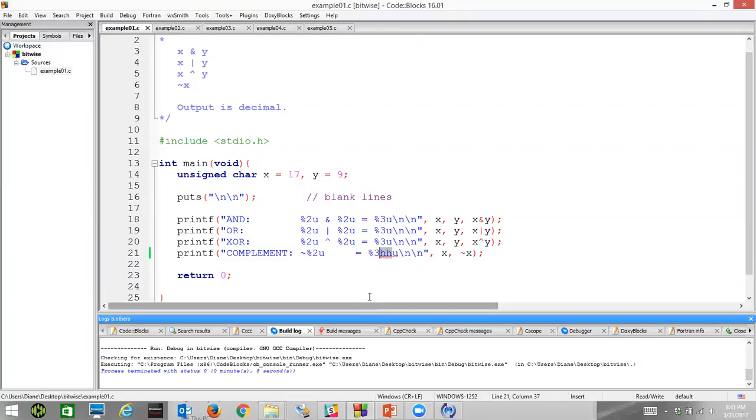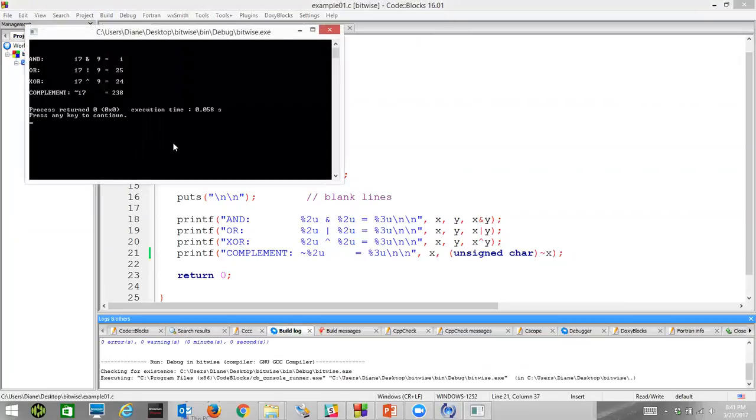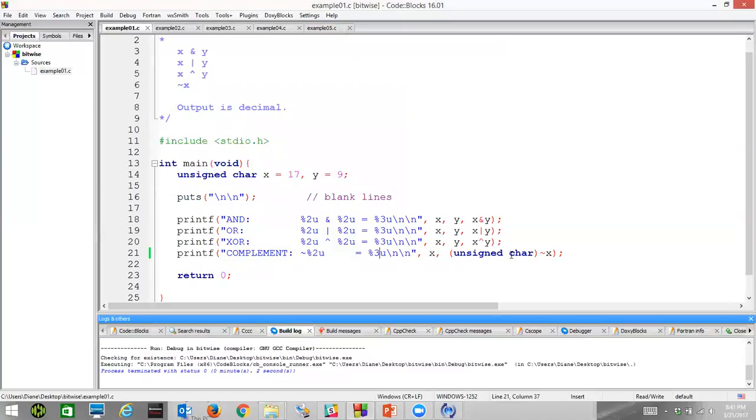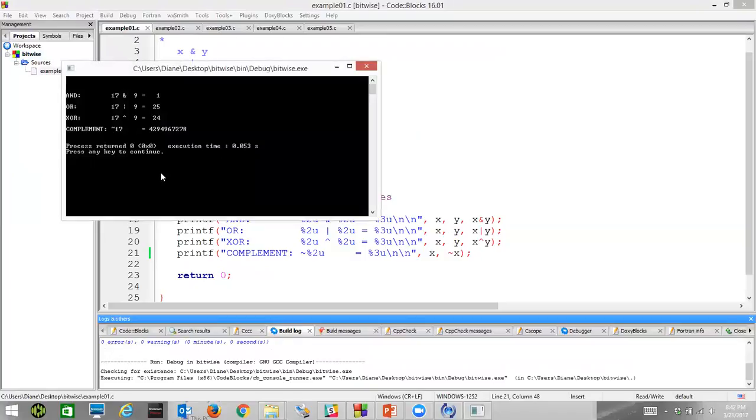Using this length specifier here with this. Now, I might have been able to cast this. So if I were to cast this and get rid of the HHU and just have the U, let's build and run. Notice I get the 238. That tells us that even though I said X was an unsigned char, when I use this bitwise operator with it and just use the %3U, we get this strange 32-bit output that we didn't want.